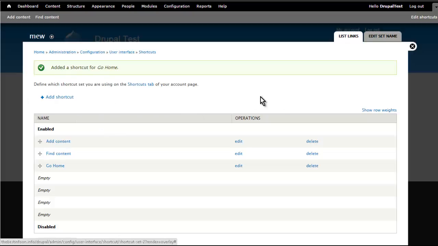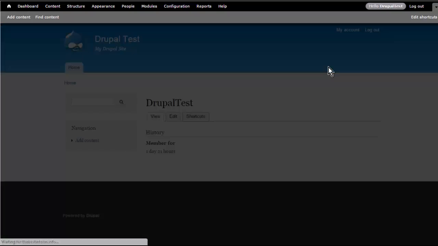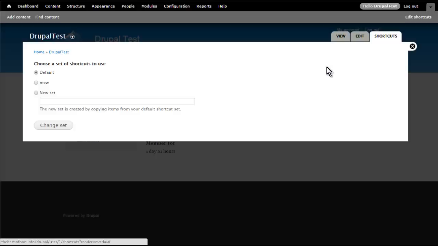Now, where those take effect is in your user area. So if we go over here and have a look at the user area, or the profile, and then we can go to shortcuts. Okay, so we have the default, and the new one, or you can create a new set yourself here. So each user can create their own shortcuts if they like. Okay, so that's how you can use shortcuts.